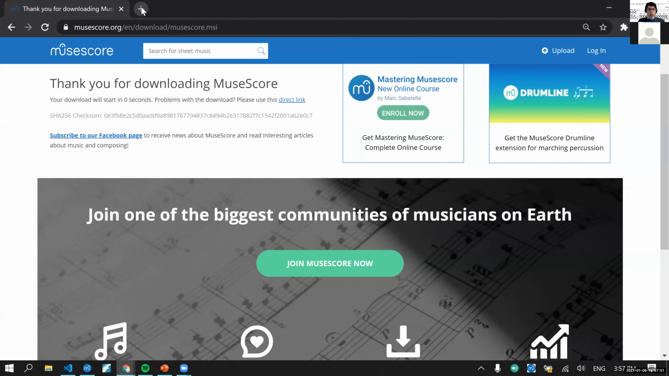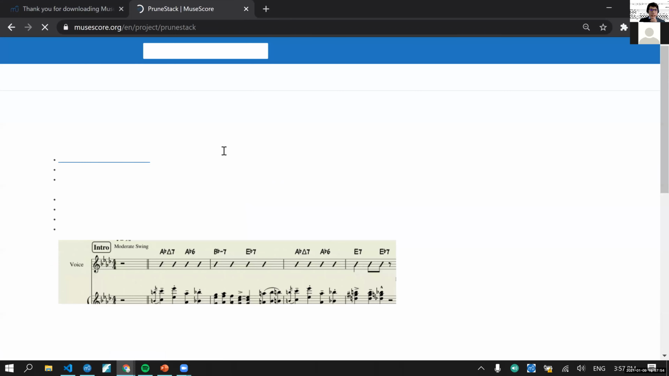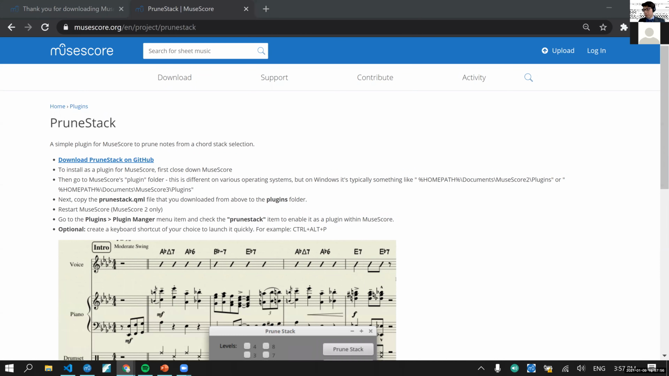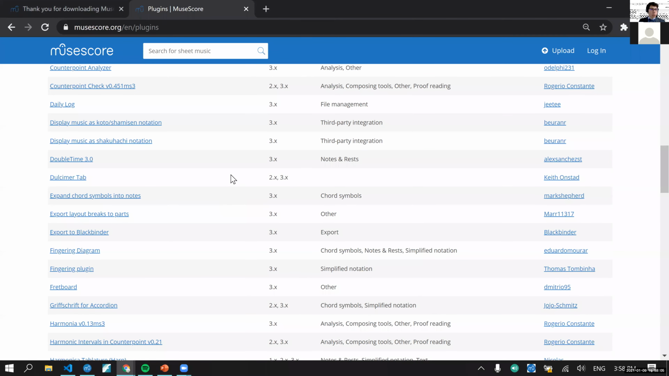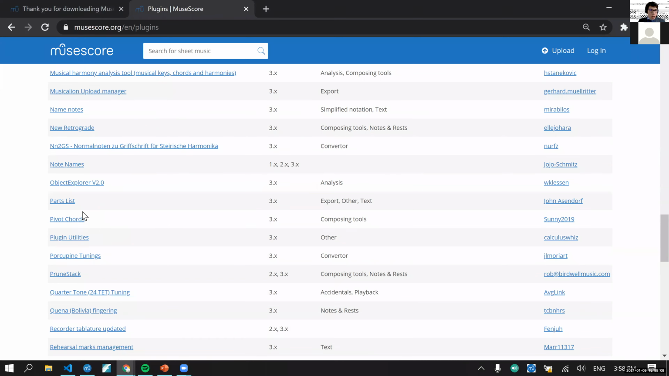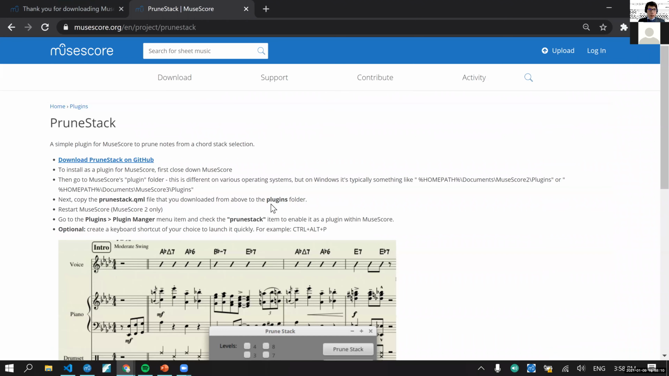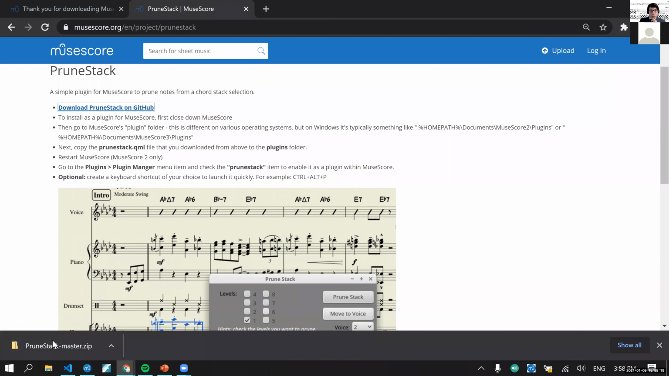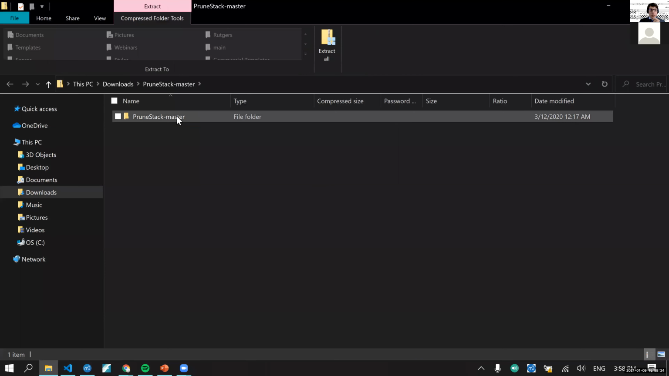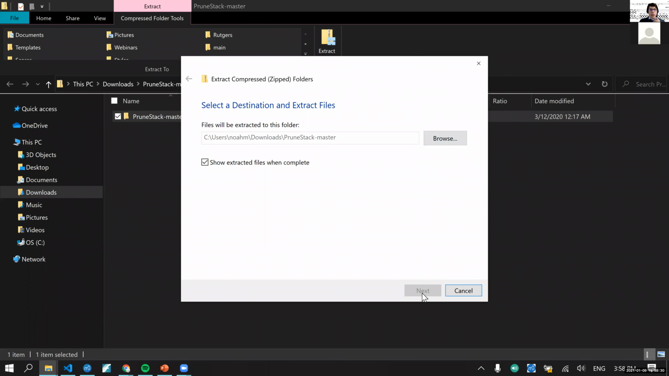So I'll go here, and here's the link for it. I'll paste it in the chat. The way you would get to it is you go to Download Plugins, and you scroll down to Prune Stack. And you go here, and you click on this top button that says Download Prune Stack on GitHub. It should download a zip folder for you that you'll open, and then you want to click on it, and we can extract it. So I'll just extract it to downloads for now.